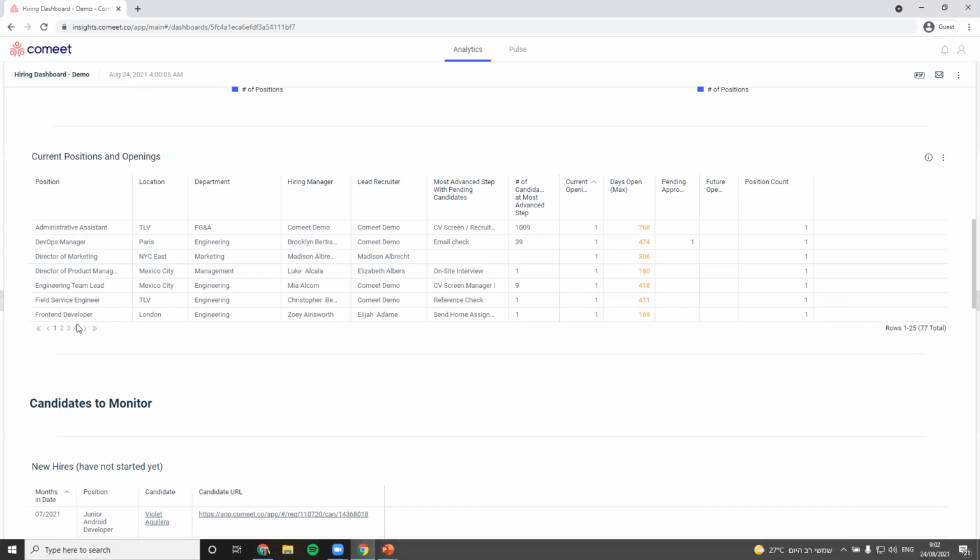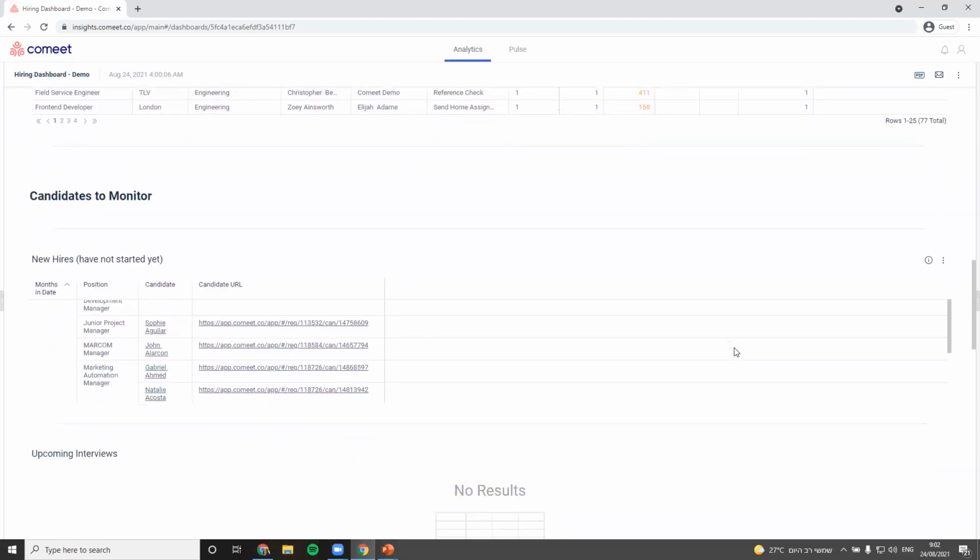An additional part of the table will include the number of current openings you have per position, how many days are open in terms of the openings. Here we can see large numbers because this is a demo account. We'll also be able to see if we have any openings that are pending approval, any future openings. Okay, so this is additional data that you can use to keep track and get a full high-level picture.